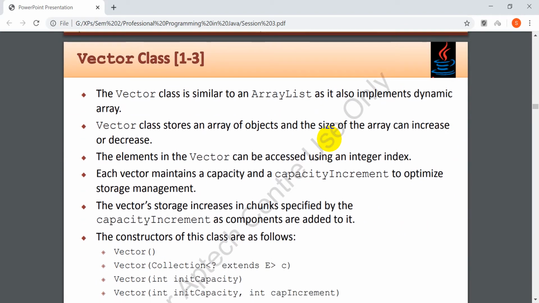Then the Vector class. The Vector class is similar to ArrayList as it also implements a dynamic array. The Vector class stores an array of objects, and the size of the array can increase or decrease. So it is similar to ArrayList, like a group of lists, but here it is changeable. The Vector varies: sometimes it reduces, and when it reduces, it affects the main list, and when it increases, it also affects the main list. The elements in the Vector can be accessed using an integer index.